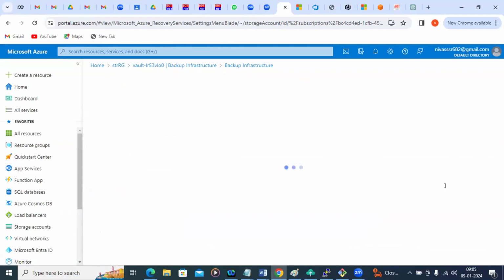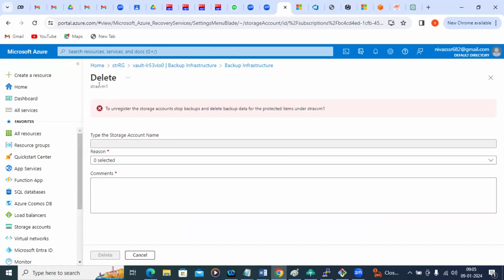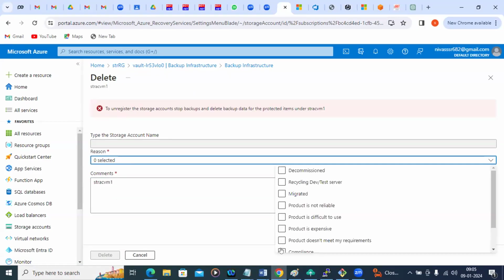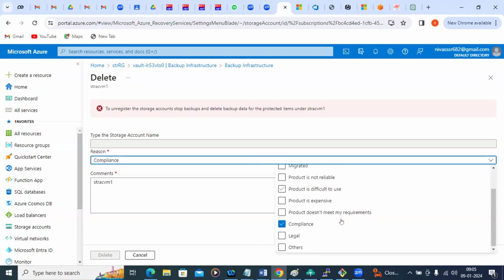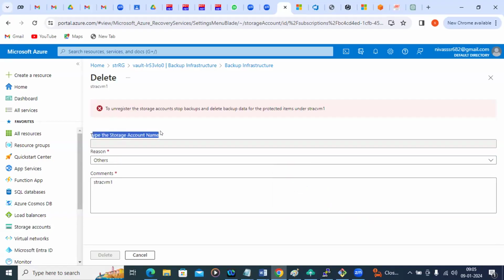Yeah, unregistered. Type the storage account name.